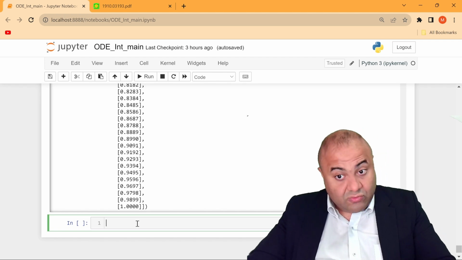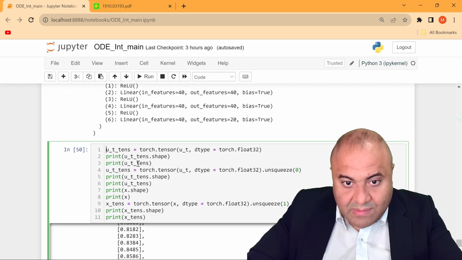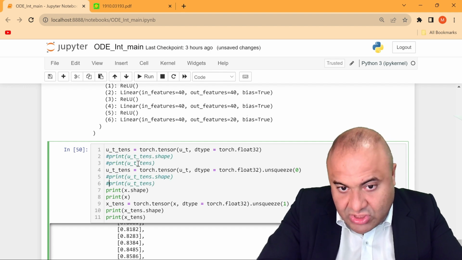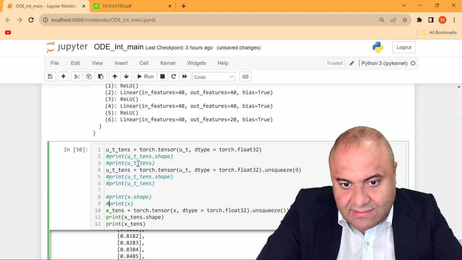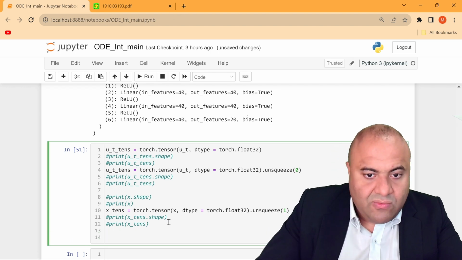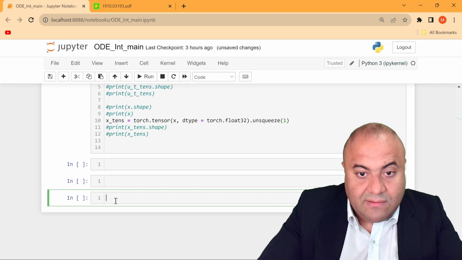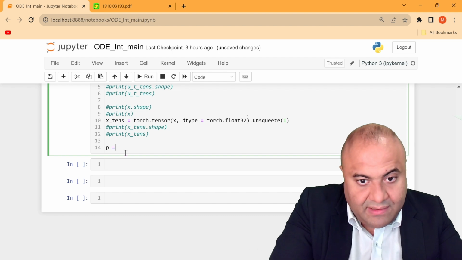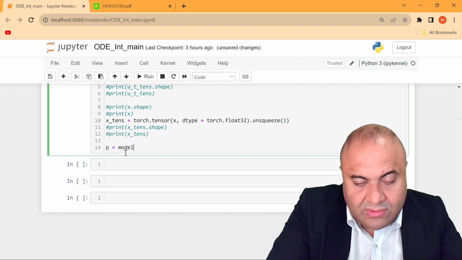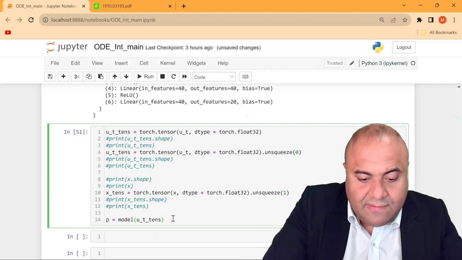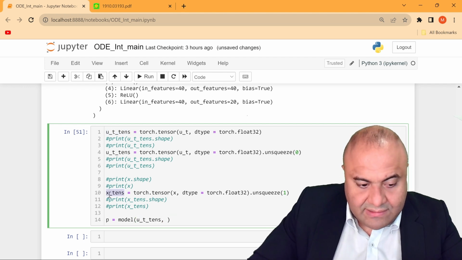So the last thing is we need to pass them through the network. Maybe we don't need these; they're just for inspection purposes. So you can just get them out of the way, and we can just take these. And now we need to evaluate this thing. In order to evaluate it, we write P, let's say, model or solution, whatever you want to call it, U tensor, and the X tensor.